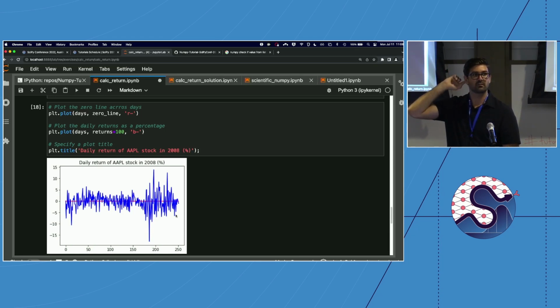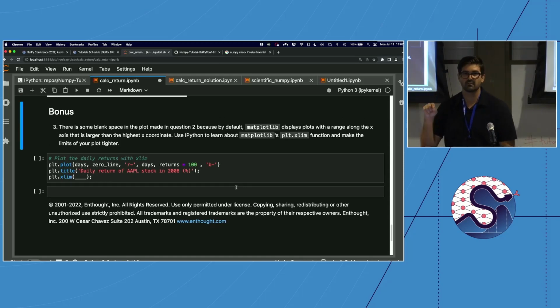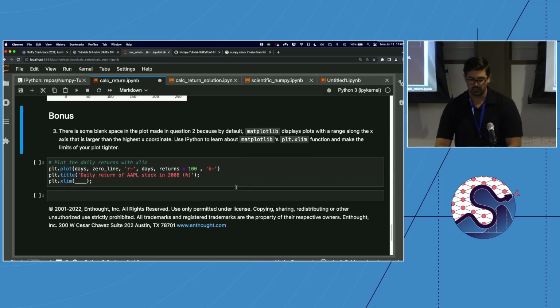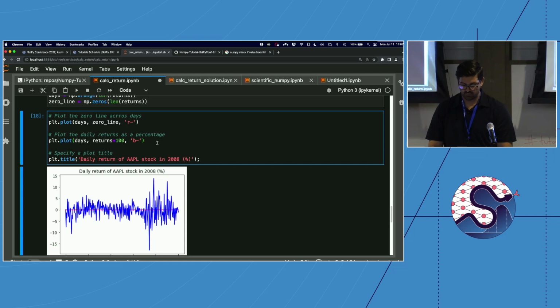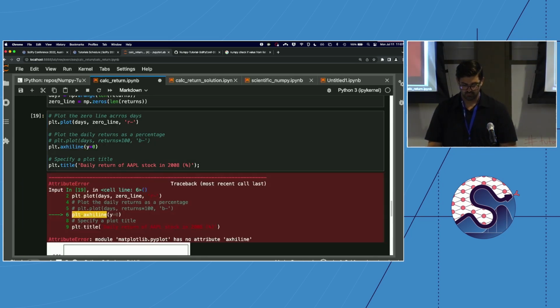Now, is anyone familiar with Matplotlib? Use it regularly? If we didn't want to do this with zeros, is there another idea that you have besides creating a zeros array? There's something called an hline, axis horizontal line. So instead of plotting the zeros here, I could have said ax.hlines at y equals 0. Whoops.